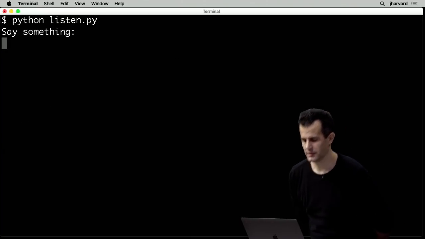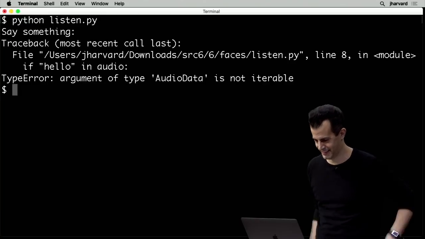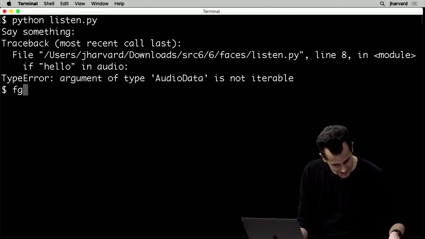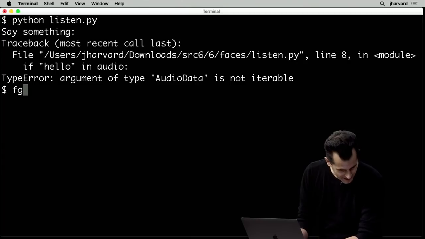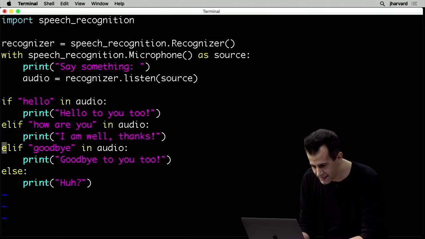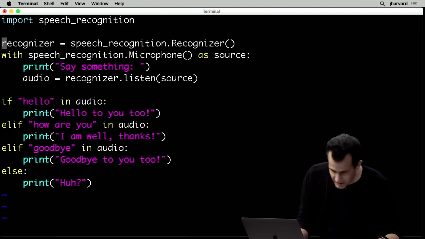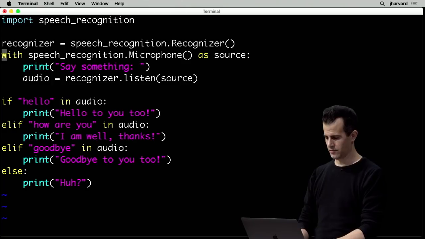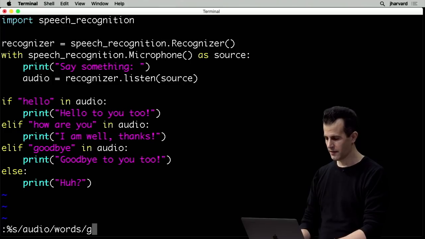Hello, world. Damn it. Audio data is not iterable. This is a bug. Give me 1 second to double check my notes. Very sorry to disappoint. Audio in there. Oh, I did it right the first time, but the wrong way. Let me change my variable back to words.